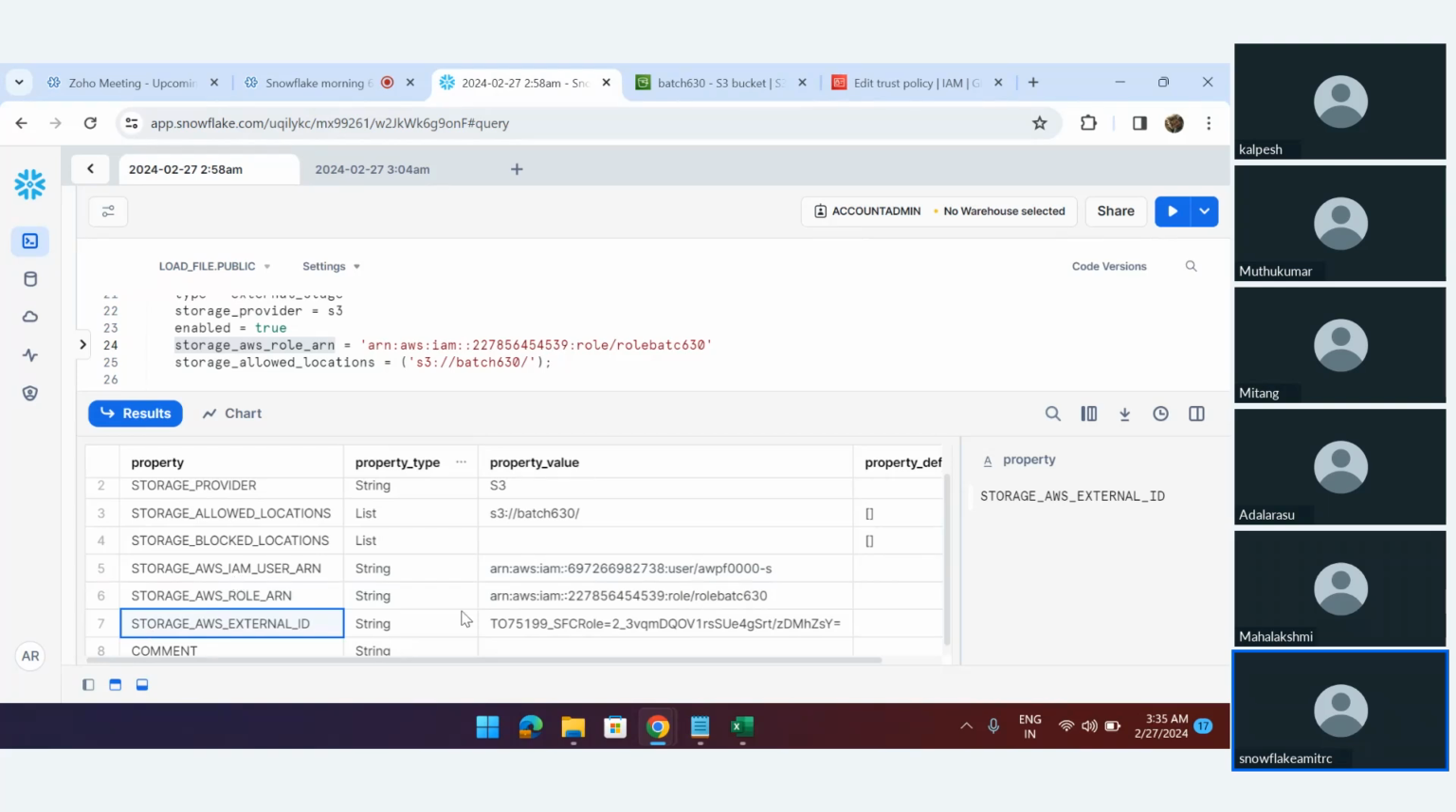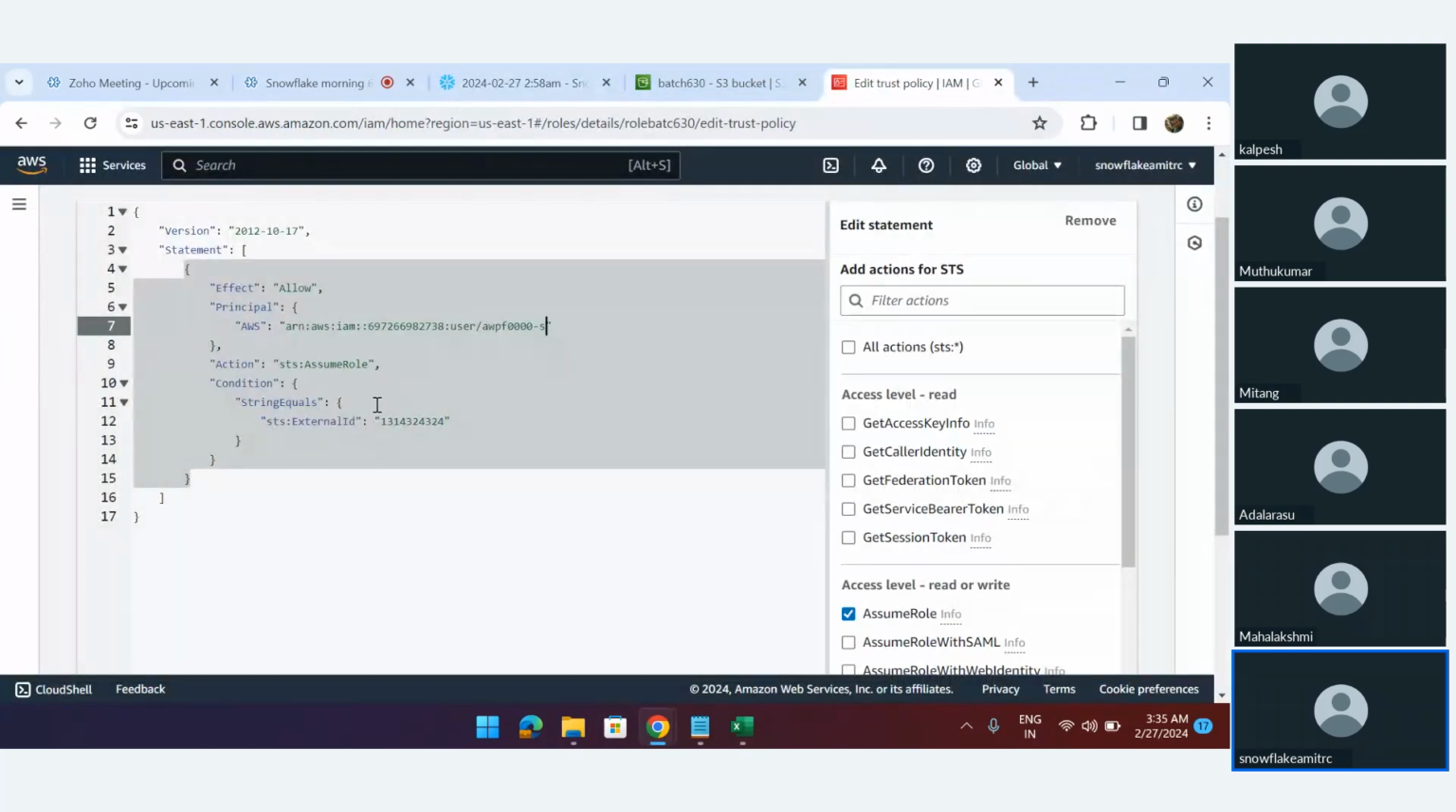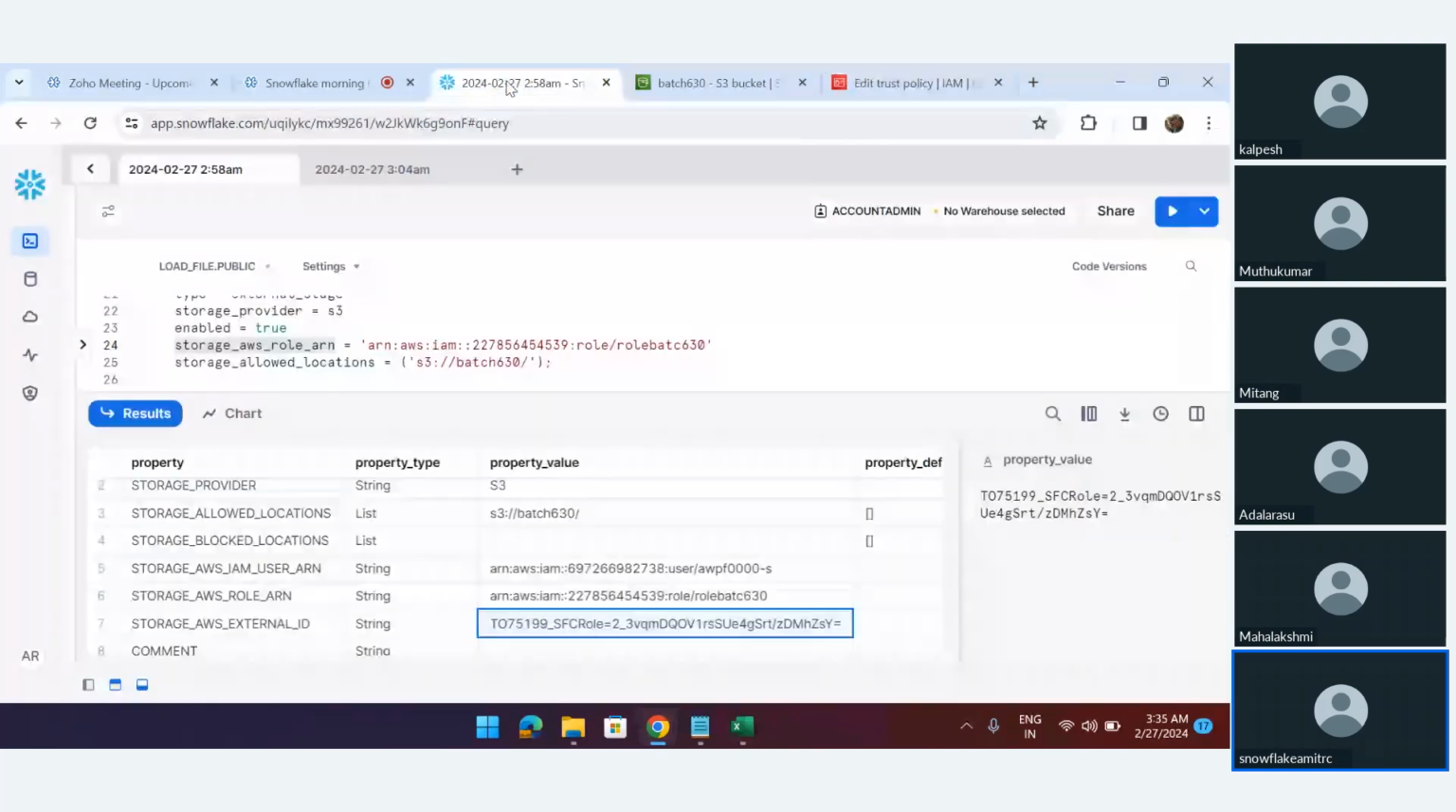Line number 5 is done. Now for line number 7, whatever value is there against that property, I will copy it from here. And I will go here, and you remember that in the external ID we kept a couple of numbers. At that time we didn't have the external ID. Now we generated the external ID with Snowflake. So I'll paste it here.